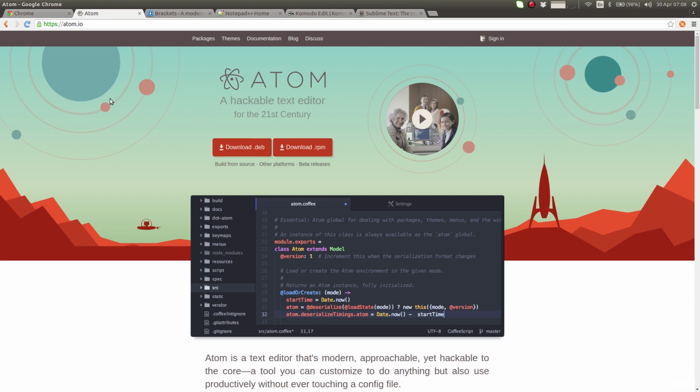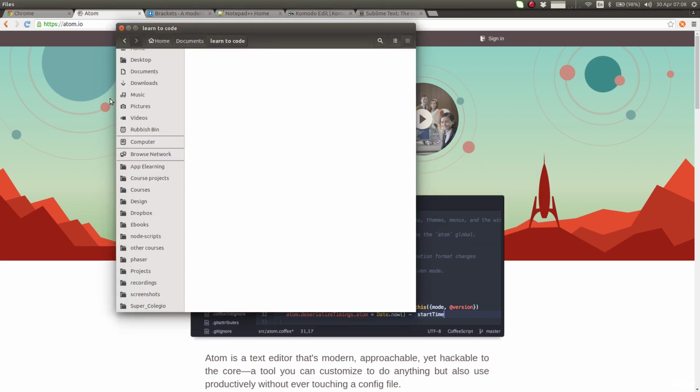After you've done that, we need to create a folder for our project. So I'm going to go to My Documents, and I've already created a folder called Learn to Code. You don't have to place your folder in My Documents or in Documents. You can place it anywhere you want in your computer as long as you can find it later.